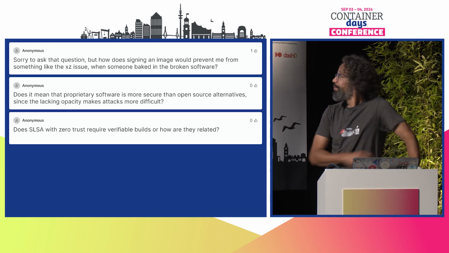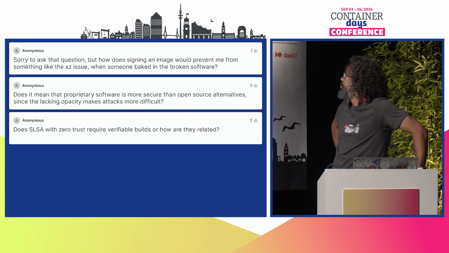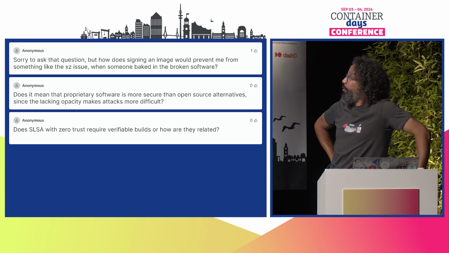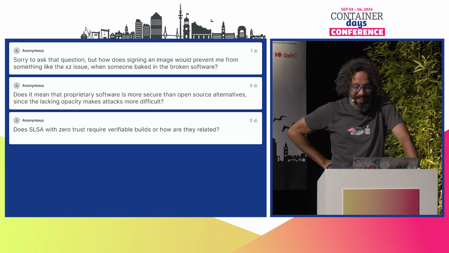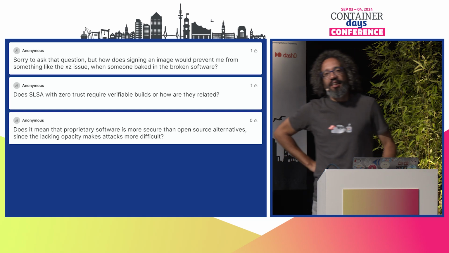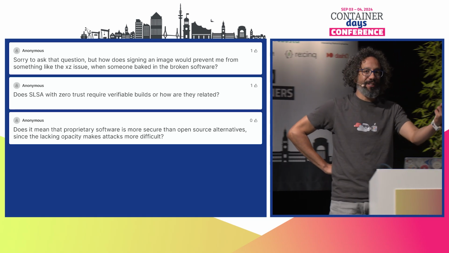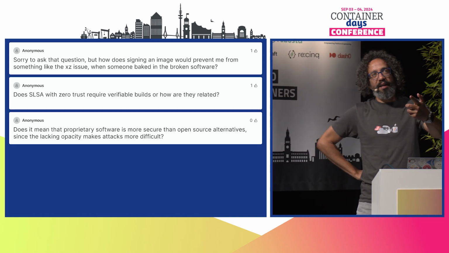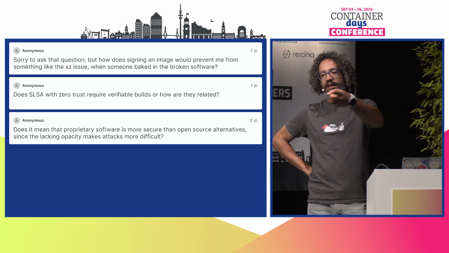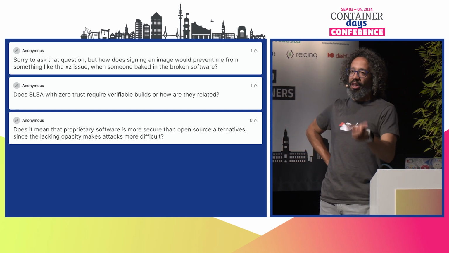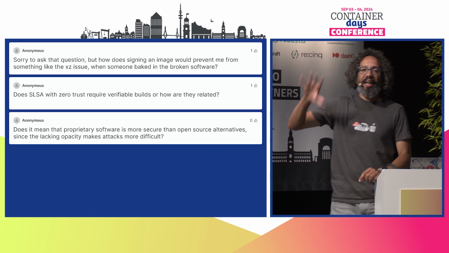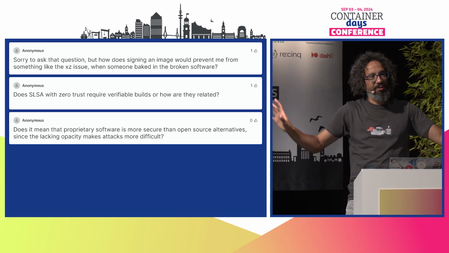Okay, we have 3 more questions. How would signing an image prevent me from something like the XZ issue, when someone backdoored a piece of software? Yeah, that's a very good question. You don't have to be sorry, by the way. It doesn't. The purpose of signing is not to prevent vulnerabilities caused by open source backdoors. The purpose of signing is verifying that as your image is moving between the steps of your supply chain, the image itself has not been modified. So signing solves one problem. It doesn't solve all the problems, right?